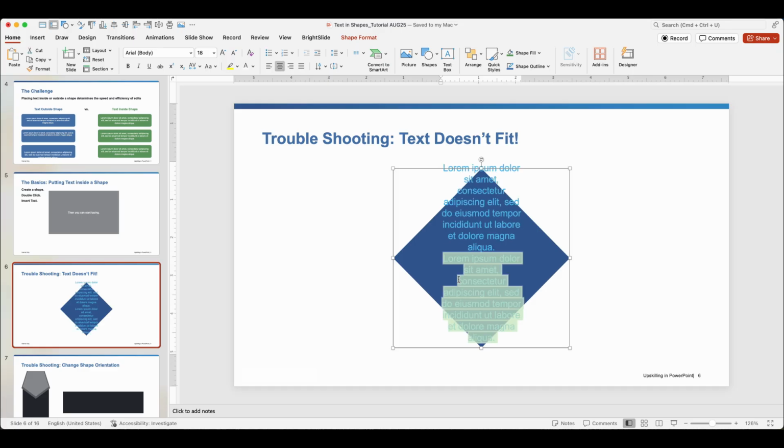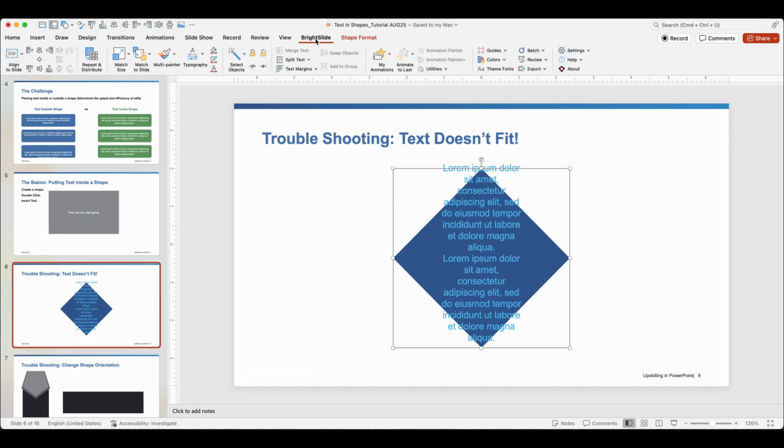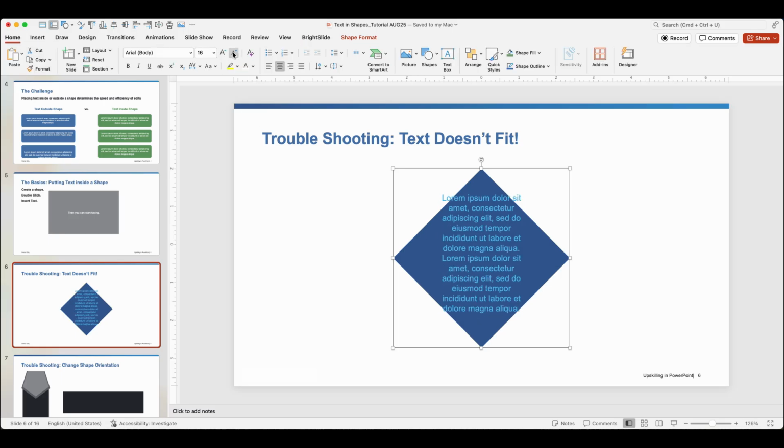If you can't, and it's really important to the stakeholder that all of this text is in this shape, there are a couple of things you can do. One of the first things I like to do is go up to our Bright Slide add-in, go to the text margins, and remove from selection. As you can see, that automatically gives me some more room. Now it still isn't fitting, so I'm going to take this down a couple of sizes. Especially with a diamond, you want to pay attention to where everything's fitting. Now you can see here, this is going all the way to the edge.